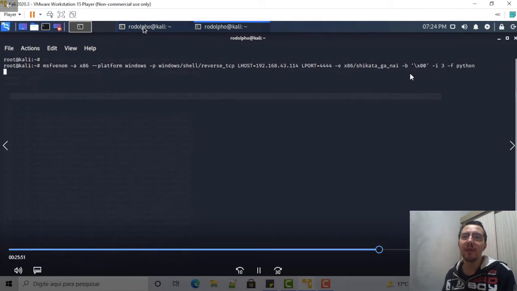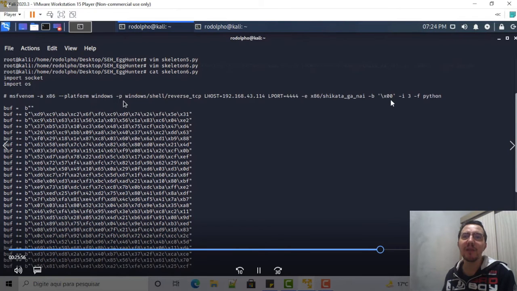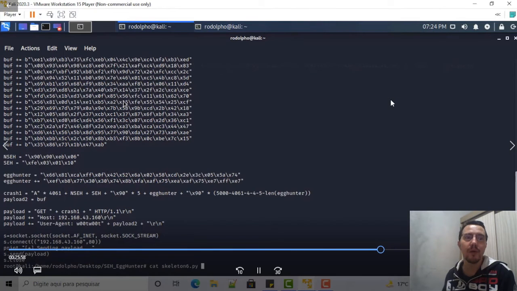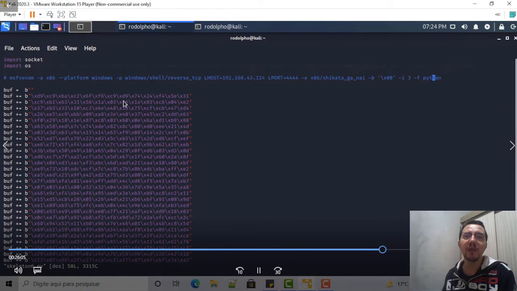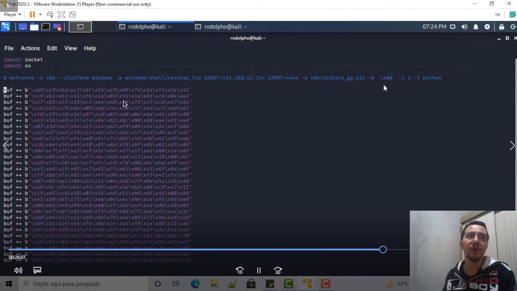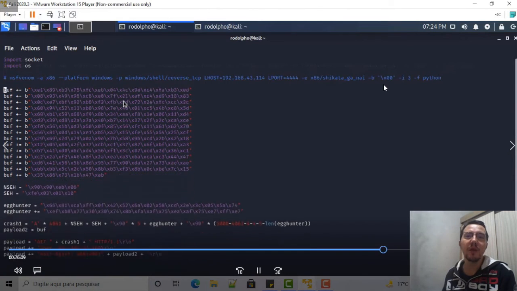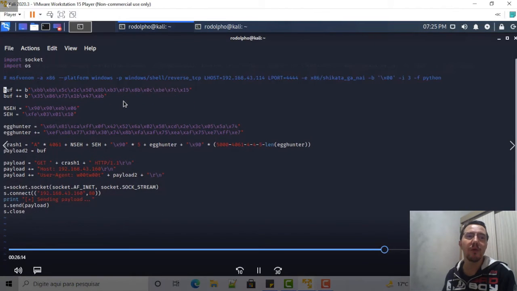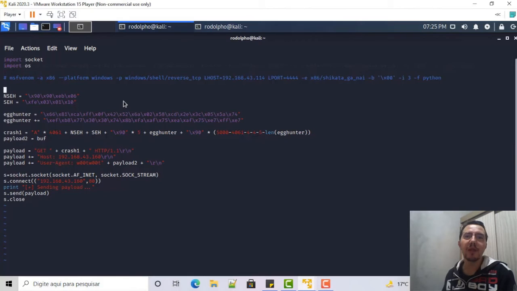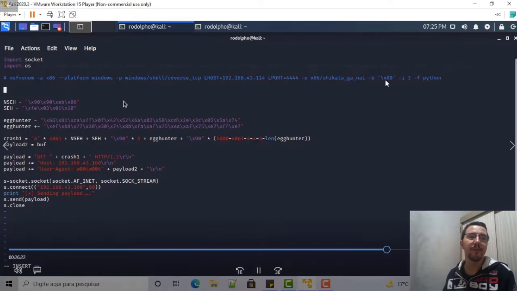So here we put -b for bad characters, avoiding bad character 00. We will generate our shellcode avoiding bad character 00, because this is the unique bad character for our vulnerable software. So we generate our shellcode avoiding bad character 00.